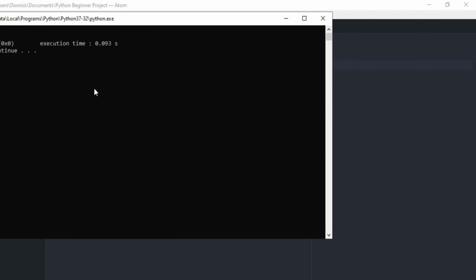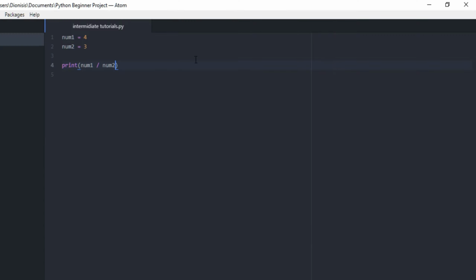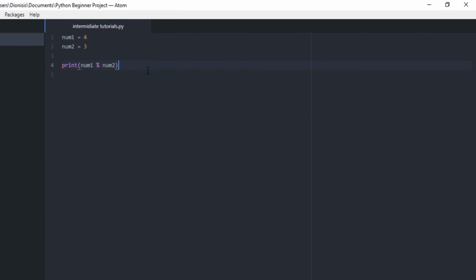When we run the program, you can see that we get 1.33333. Now let's change this operator to the percent operator right here, and let's run the program again. You can see that we get 1, and that totally makes sense, because if you do this division on paper, you're going to get 1 after the whole division. You're not going to end the division with 0.